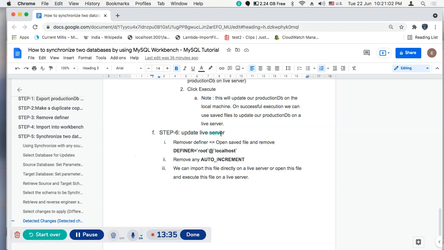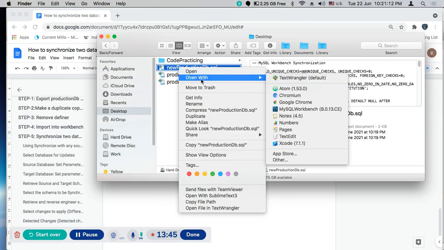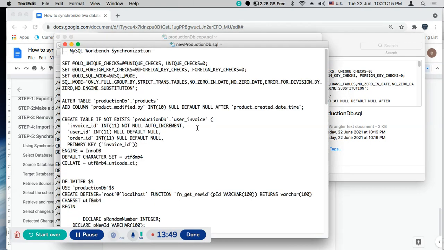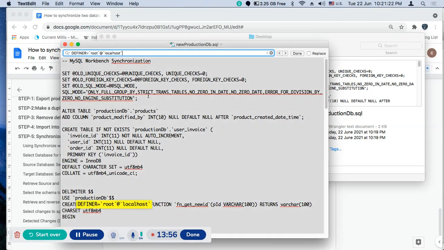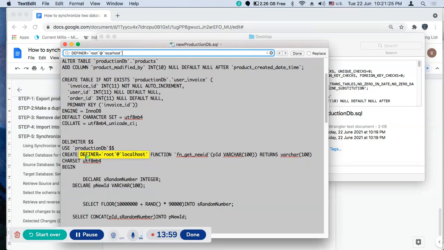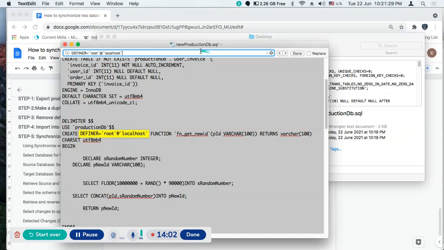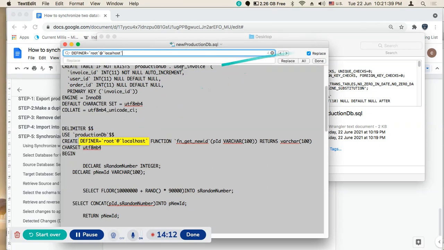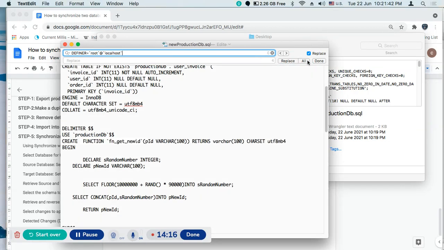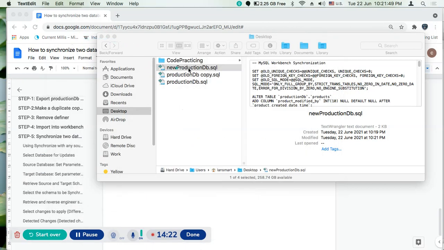The last step is to update our live server. If we're doing that, we will remove our definers, as this file contains the local instance definer. Yes, let's see the definer. If we directly input this file into our live server, it will throw an error. So remove this definer and save it. Okay, it's done. So we'll use this file.